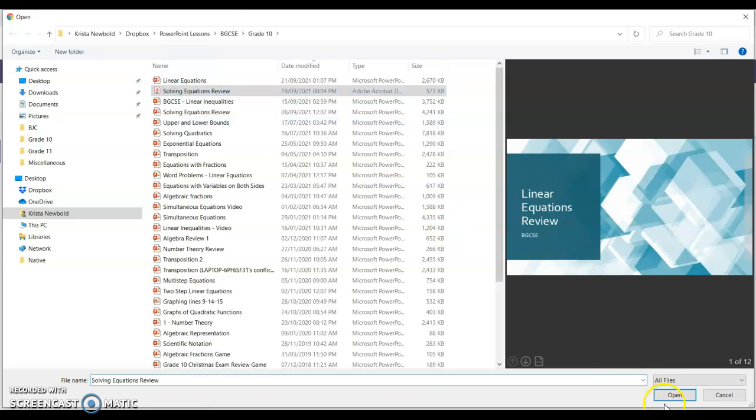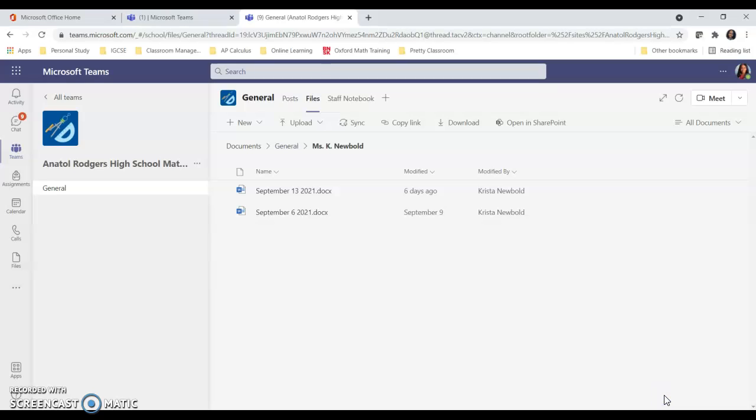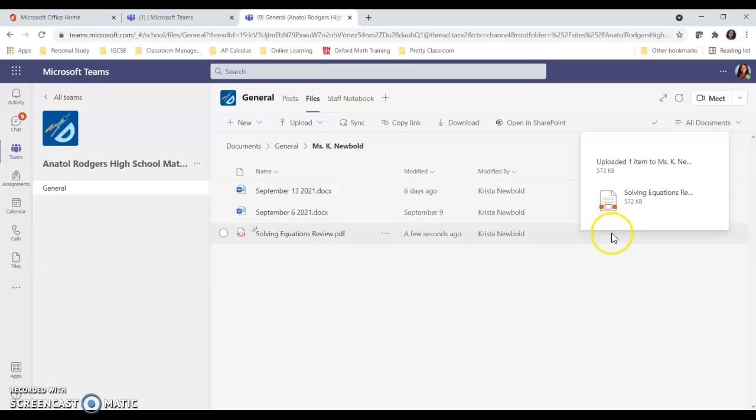I'm going to select it, hit Open, and you should see right here it says uploading one item, and there you go. My document has been uploaded. So now I have everything there ready to go when our supervisor reviews it.